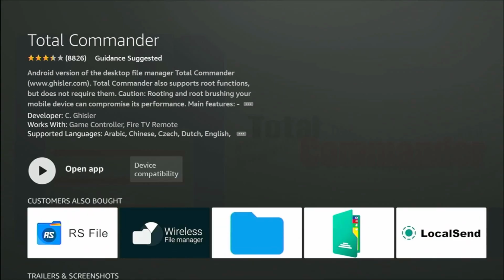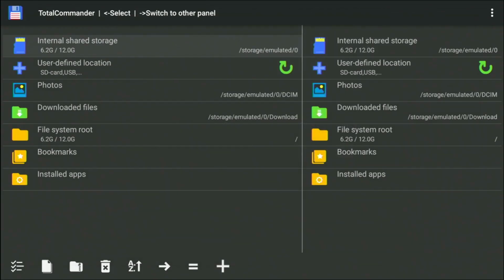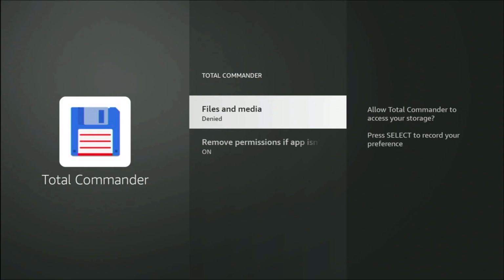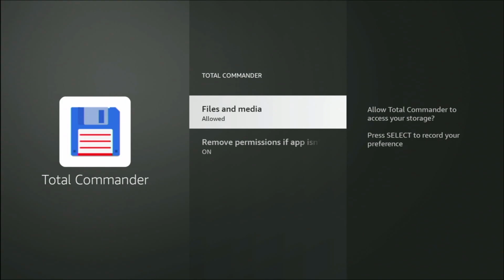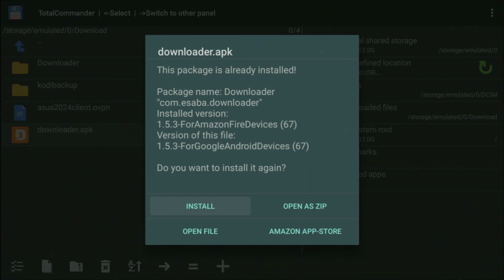And then once you see Open App, middle button on the remote control, accept the terms and conditions, go down to Downloaded Files, middle button on the remote control, and here is where it's going to ask to give access. So OK, and then just go into where it says Denied, middle button, and then go Allow All Files. Press the back button a couple of times, and then you want to find downloader.apk. Middle button on the remote control, and then make sure that Install's highlighted.